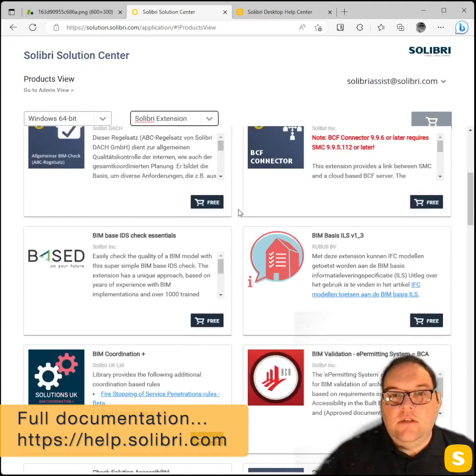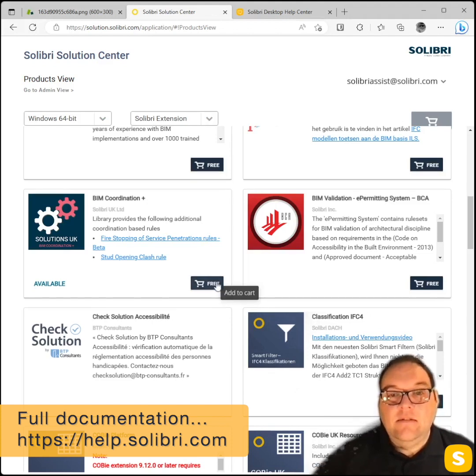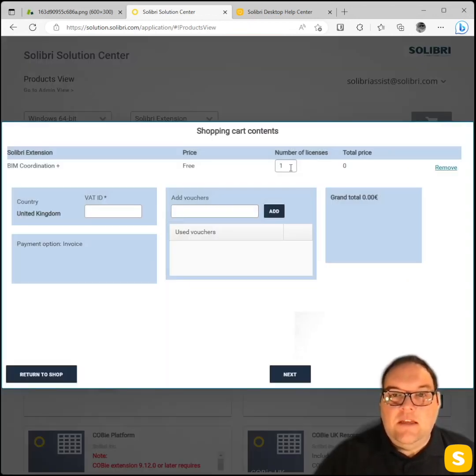And once this page is loaded, I'm going to scroll down until I can find the BIM coordination plus extension. That's the one I'm after. Because I'm an admin, this says free. I'm going to add. And even though it's free, we have to then buy the appropriate number of licenses. So we do that through the card at the top of the page. Give that a click. We then set the number of licenses we need.